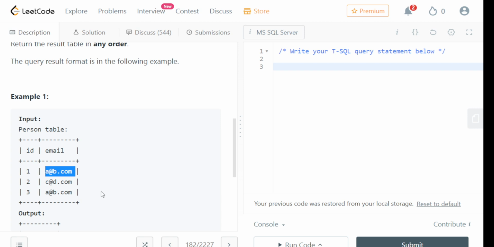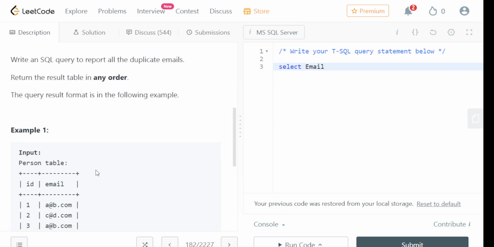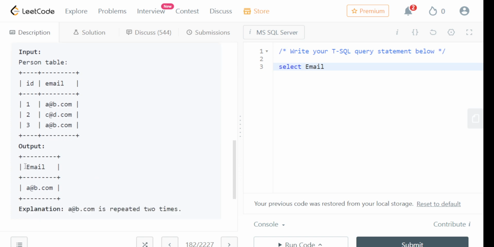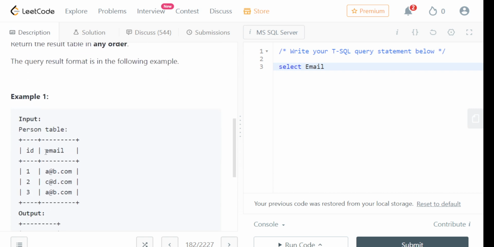Okay. So for that we need to use the aggregate function count. Let's start building our query. Select email, and we also need to keep one thing in mind: our output column is Email with E in caps, and in our main table the column is email with e in lowercase. So first let's change this one.